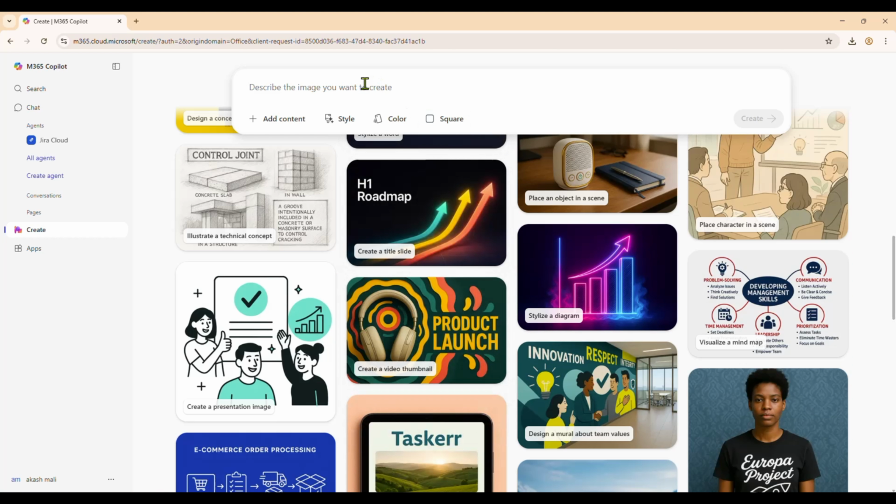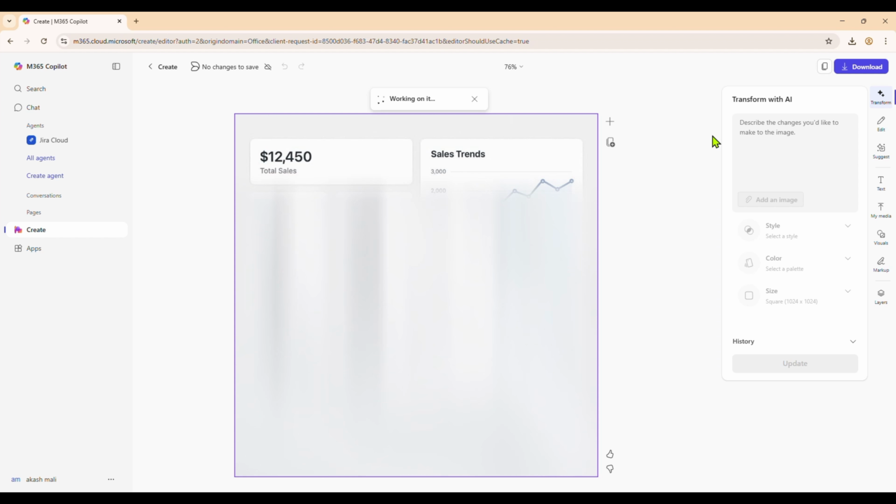Now let's go ahead and create an image. In this example, I'll be creating a store dashboard image which could be used for reports or presentations. Here I've entered my prompt, create a dashboard for a store. Once the prompt is ready, I'll simply click the Create button to generate the image. It takes a few moments for the image to generate, so just give it a little time.